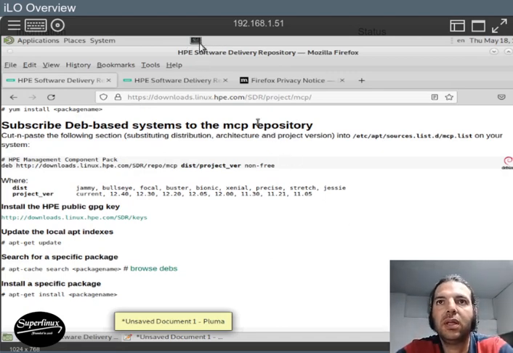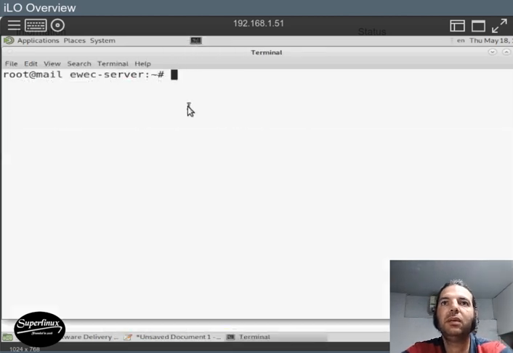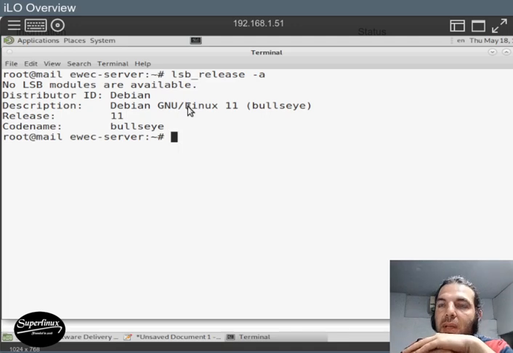To know the type of the system, you just type like this, lsb_release -a. So this is the system. It tells me that it's bullseye, and this is the distribution that I must be compatible with, and this is the version of the distribution. The code name is bullseye, of course.